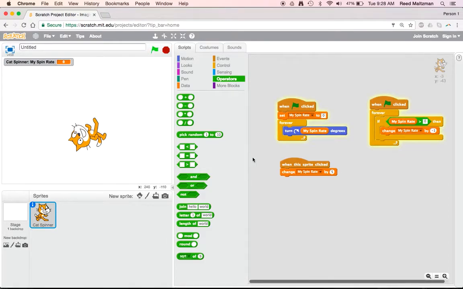Okay, it's set to 0. Now, this is not doing anything because my spin rate is not greater than 0. But if I click on it, it slows down. I don't think I'm getting enough oomph out of each click. 5 is probably not enough. I'm going to change this to 30. So every time I click on it, it's going to become 30.